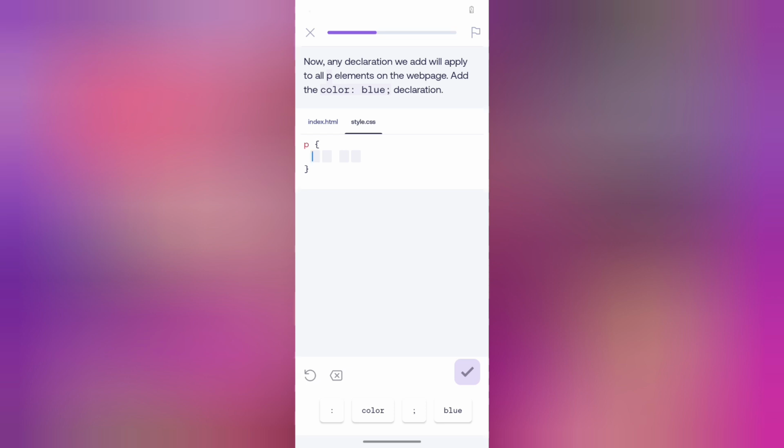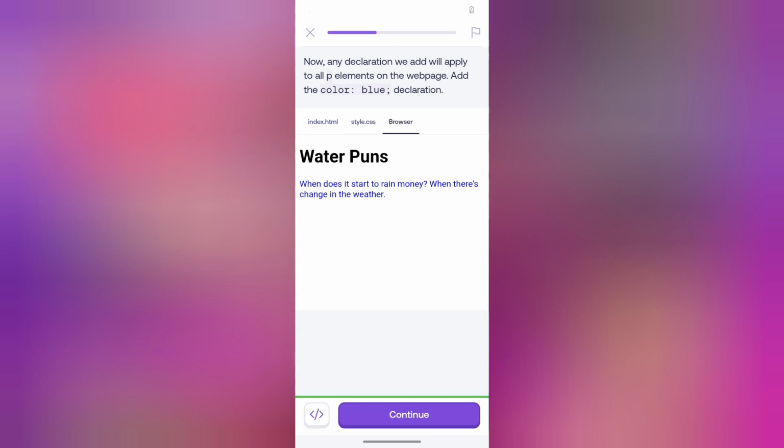So the first thing here, they now said add the color declaration. So how to add the color declaration is that you add your color, then you put this, the dots, called a colon, then you put your blue and a semicolon. If you miss any of this, it will not work. So now that we do it like this, mark it. Can you see down? The color is blue, the color of the paragraph is blue.